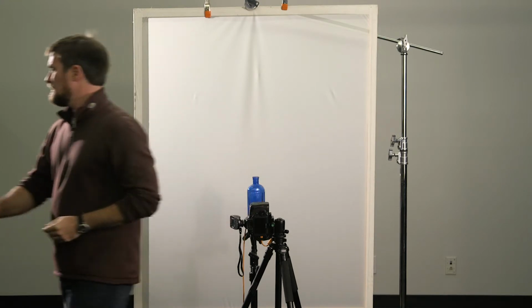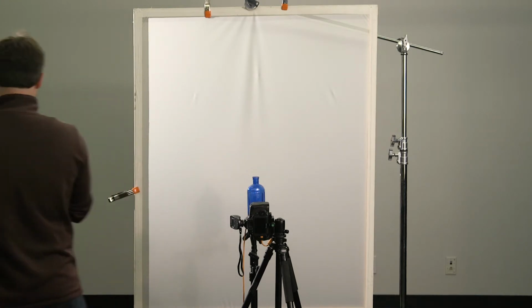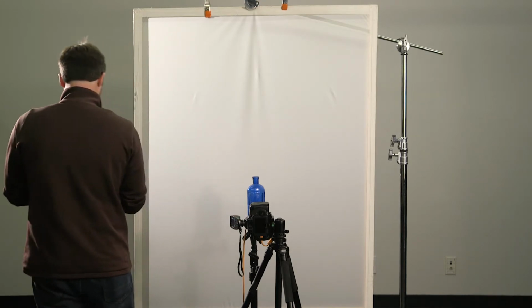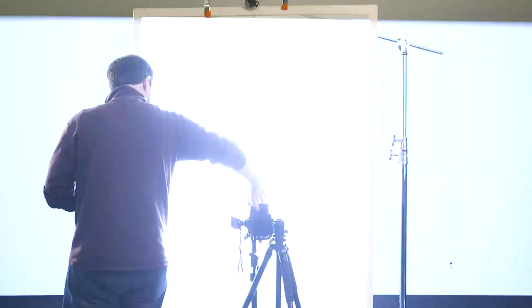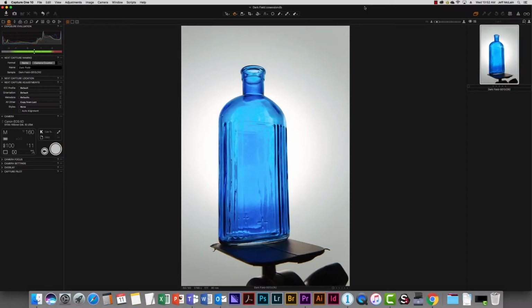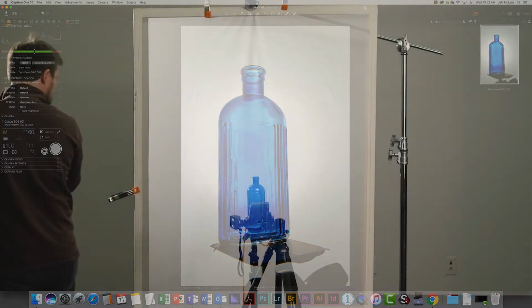So let's get started. I'm going to go ahead and get dialed in on some kind of exposure here. So let's see what we have. If I were to just take a shot straight out of the camera, you can see this is what we're starting with, wherever the strobe is set up. But I'm going to be looking to shoot this against a black background.